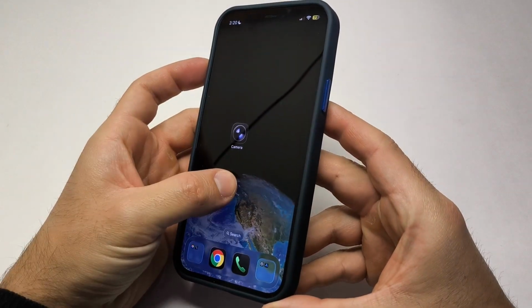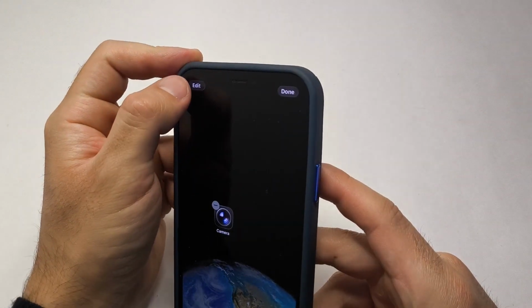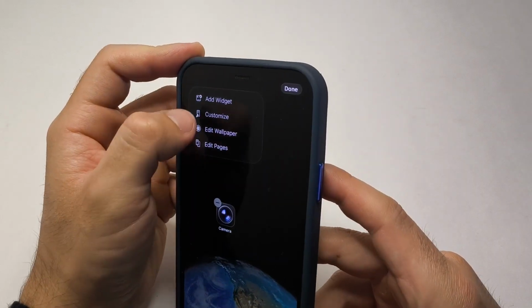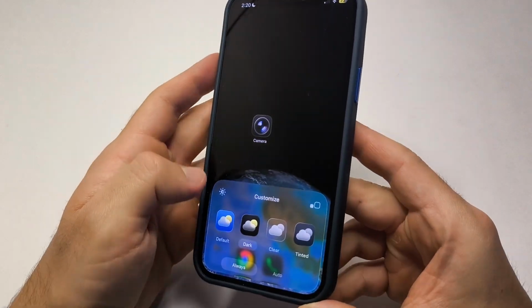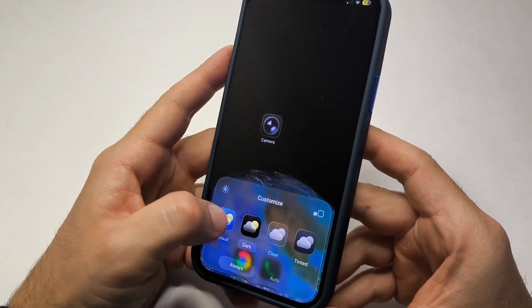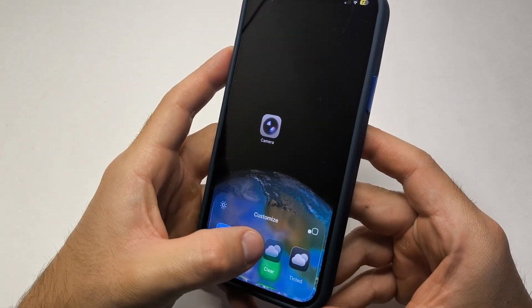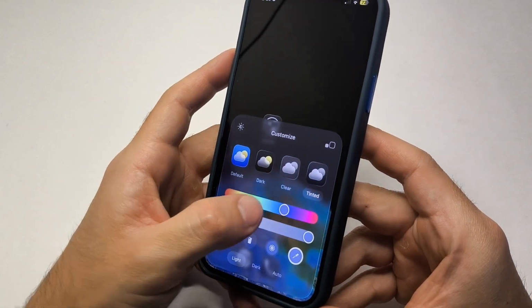You can also change the color of the icons. Press and hold on the home screen, select Edit, then Customize, and you'll be able to change the icon colors to light, dark, transparent, or choose any color you like.